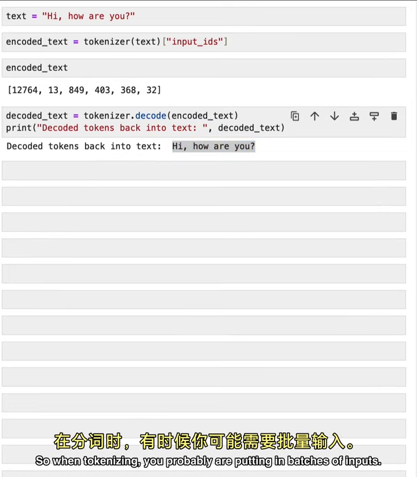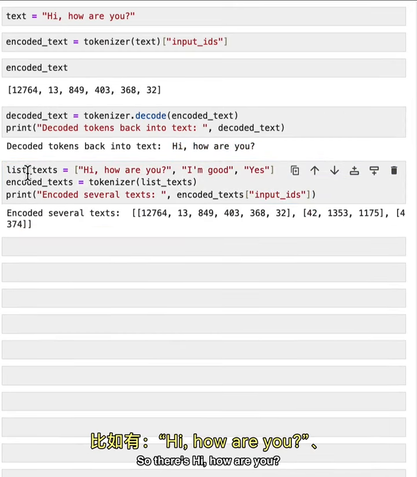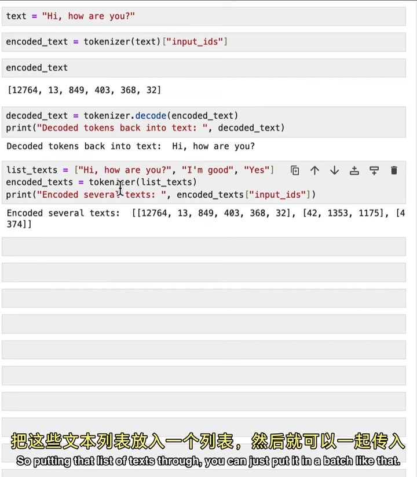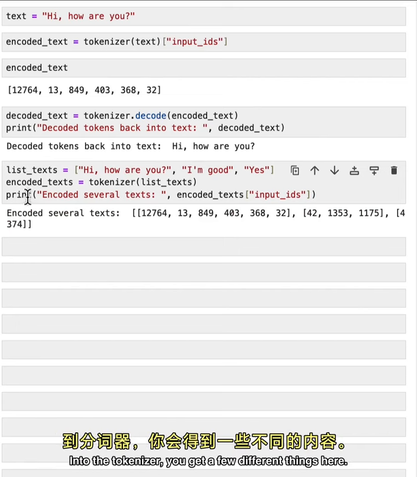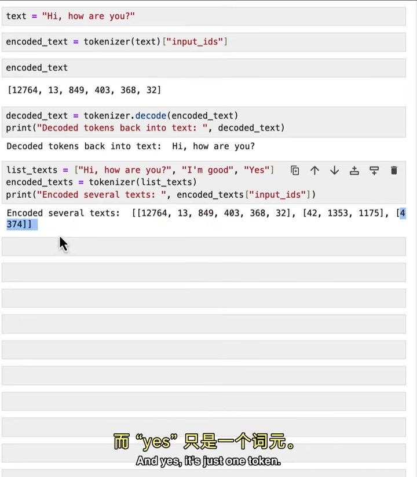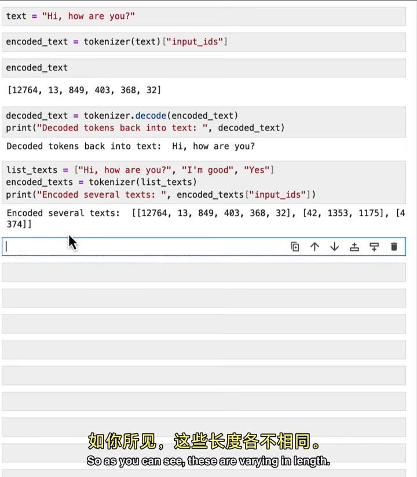All right, so when tokenizing, you probably are putting in batches of inputs. So let's just take a look at a few different inputs together. So there's hi, how are you, I'm good, and yes. So putting that list of text through, you can just put it in a batch like that into the tokenizer, you get a few different things here. So here's hi, how are you again. I'm good is smaller, and yes is just one token. So as you can see, these are varying in length.